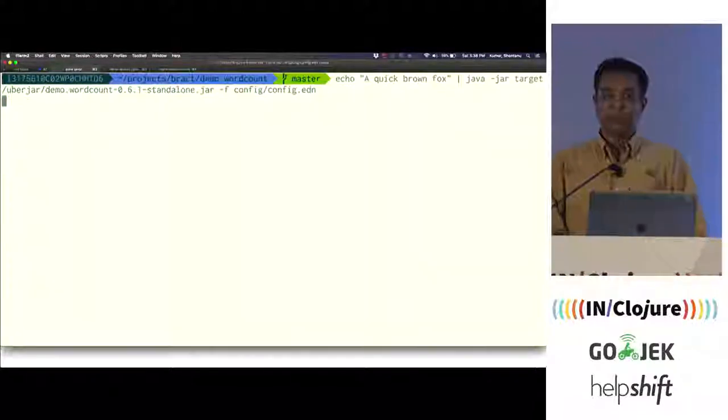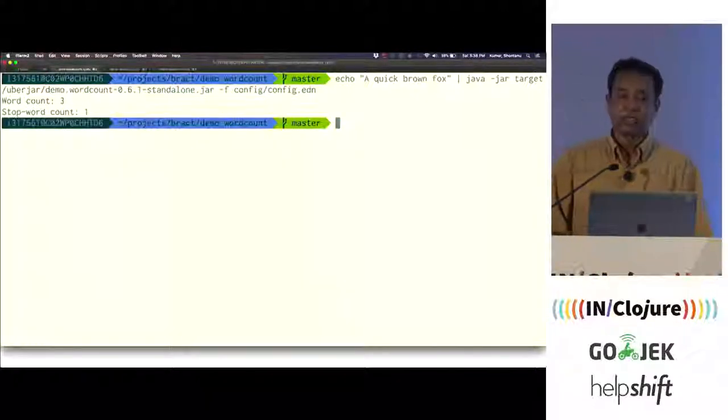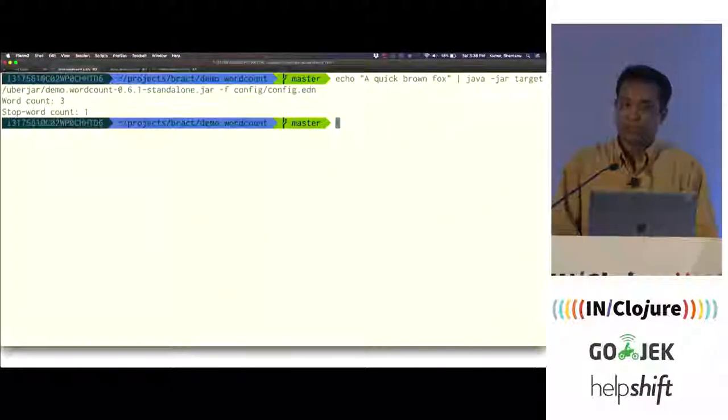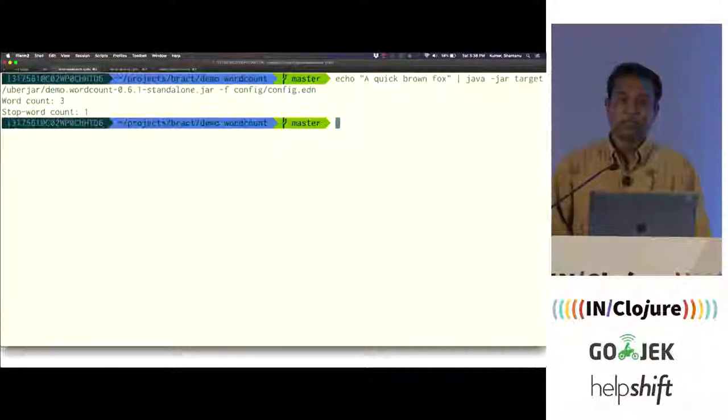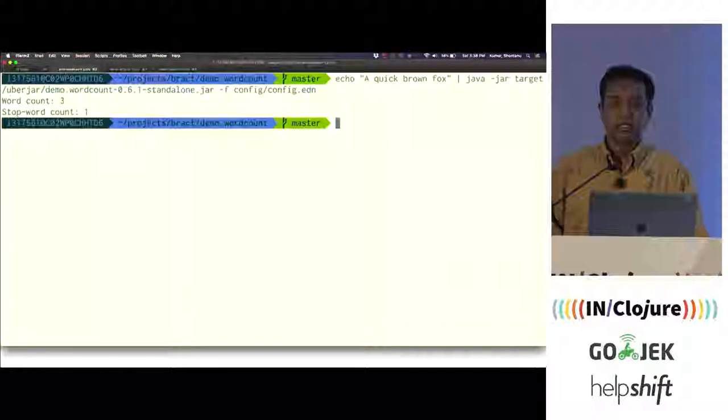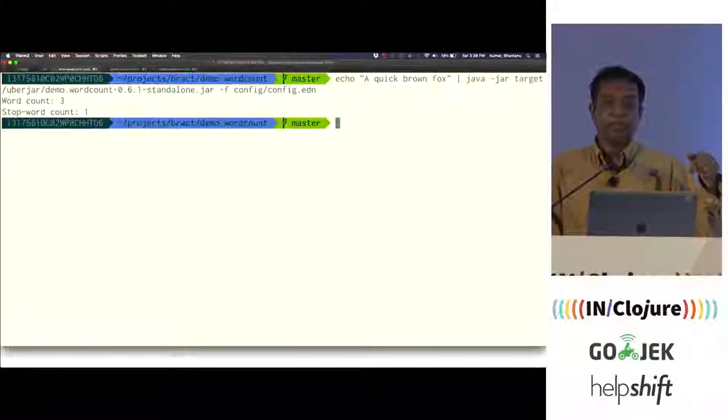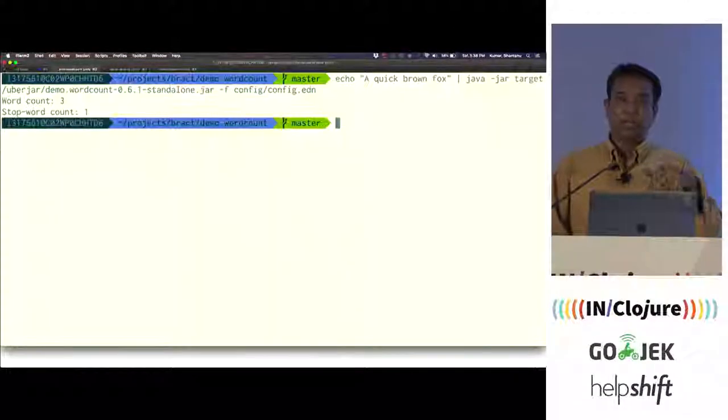When you run this, it tells you the word count is 3 and the stop word count is 1. The stop word count involves stop words like the and the different kinds of prepositions. So to do this, it has passed the command line arguments, and then it has called the necessary functions to actually do the job.